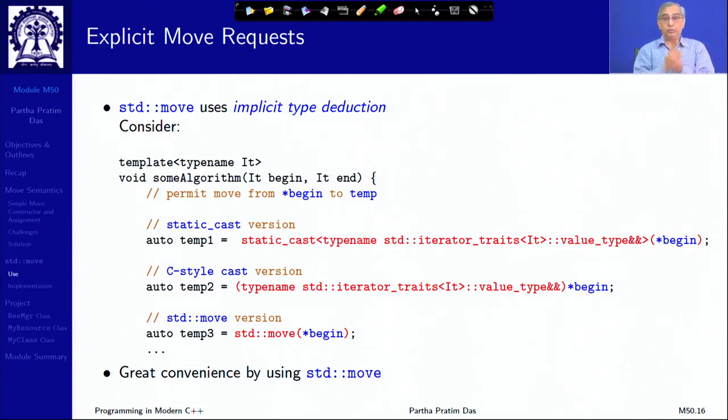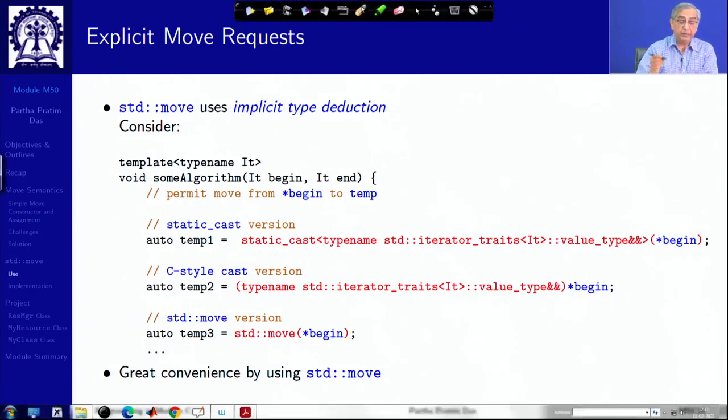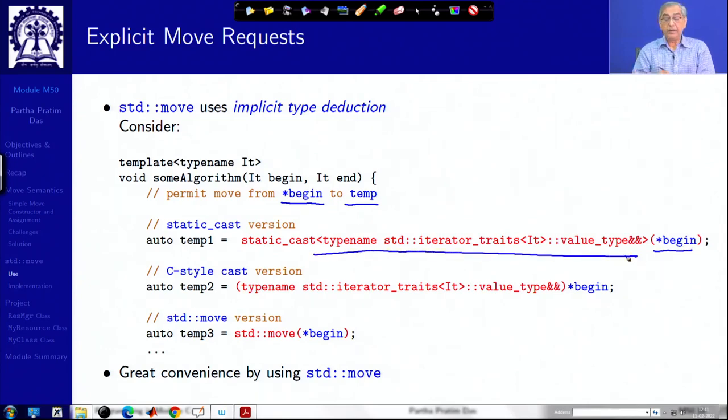So, what does that do? What does it actually do? What it does is simply, for example, we can see it like this: suppose I want to permit move from say star begin, the iterator star begin, to temp. Now, the way I can do it is use this kind of a typecasting, which basically says that star begin is an L value and you want to set the value type to an R value.